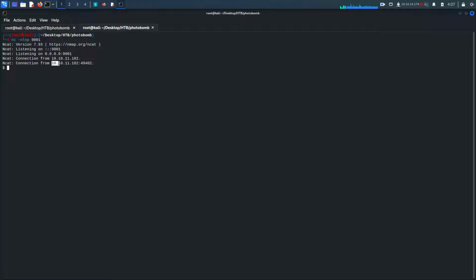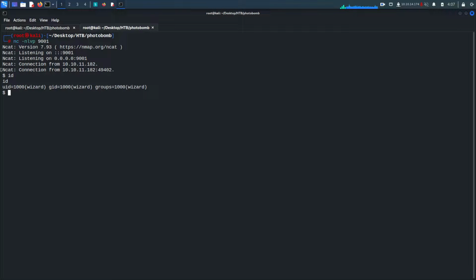You can see the connection we got from 10.10.11.182, which is the target IP. Fine. And if I run id command, so we are logged in, we get the shell as wizard. Okay, so that means Python is there.